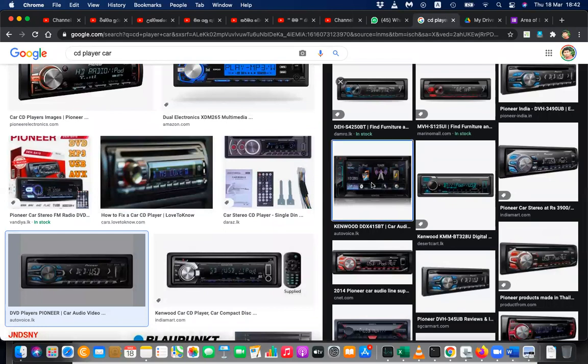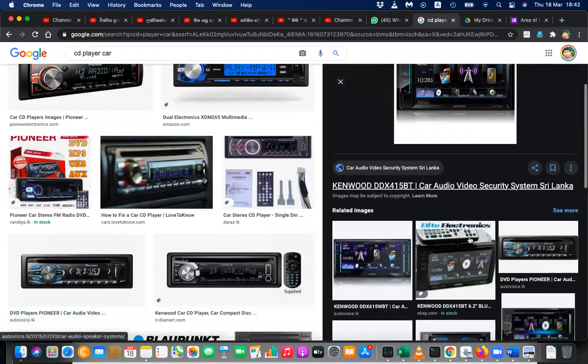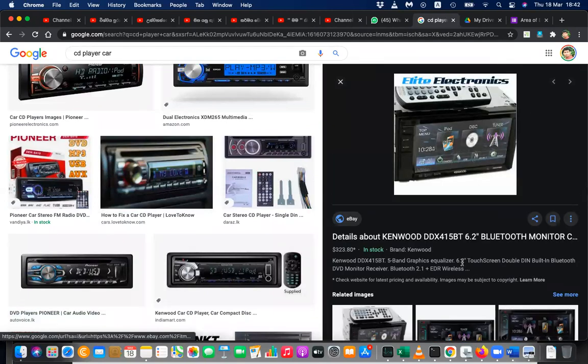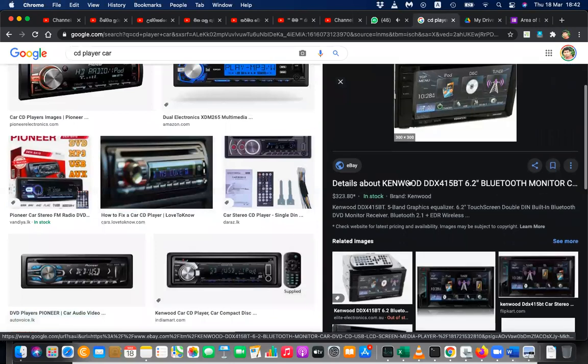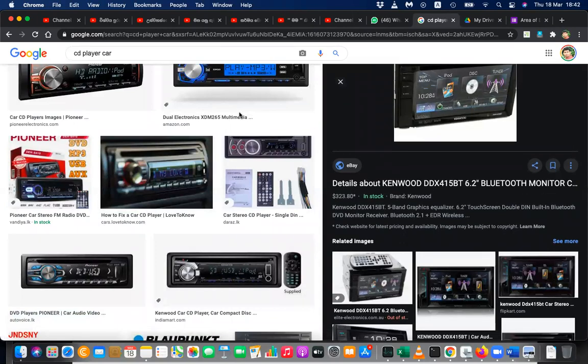And let me show another one. This is another one. Here also you can plug your pen drive. You can plug your pen drive to this kind of device. So have you seen this in vehicles? Yes, sir. Right.